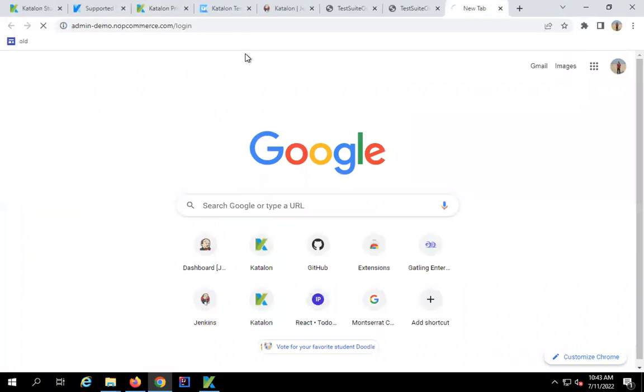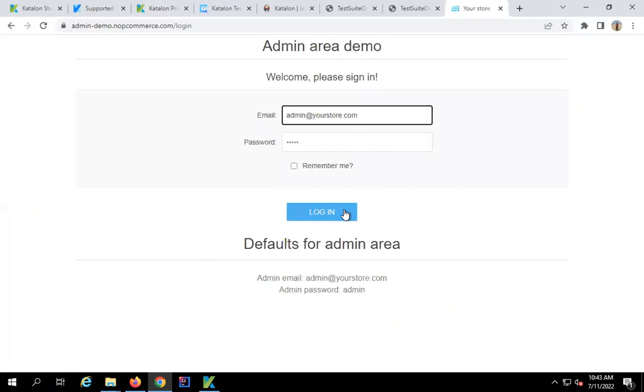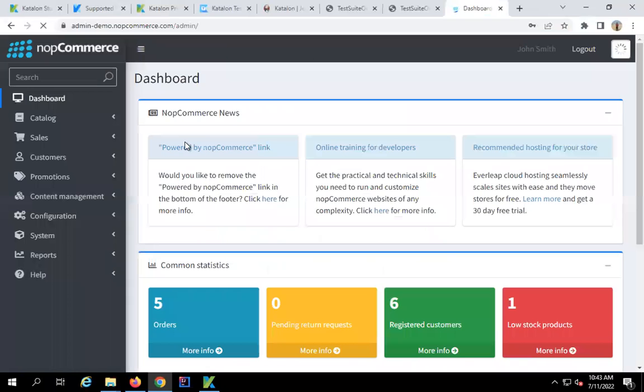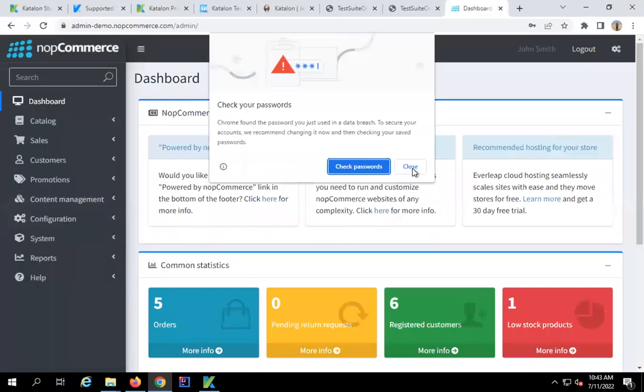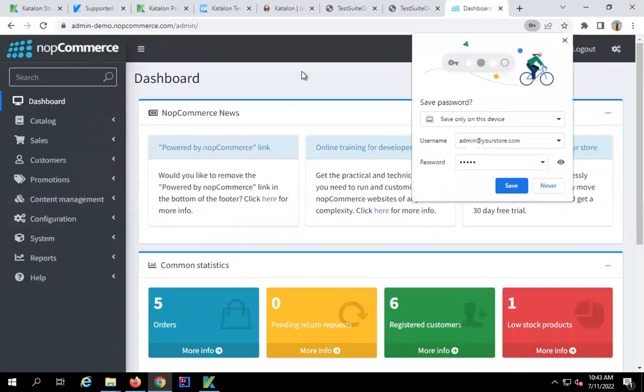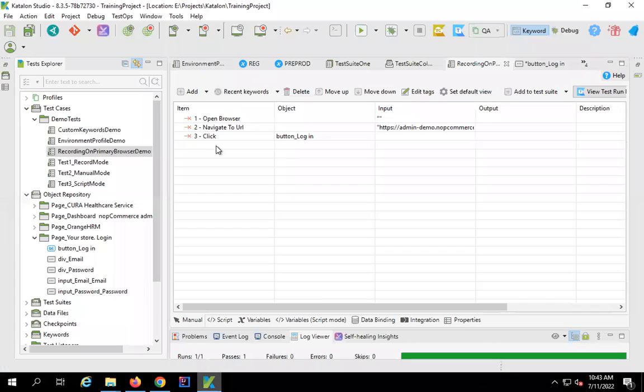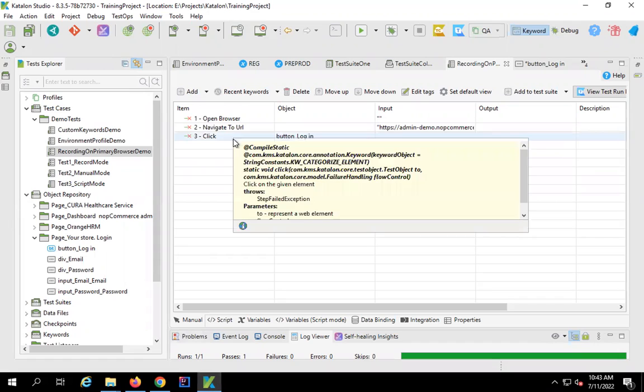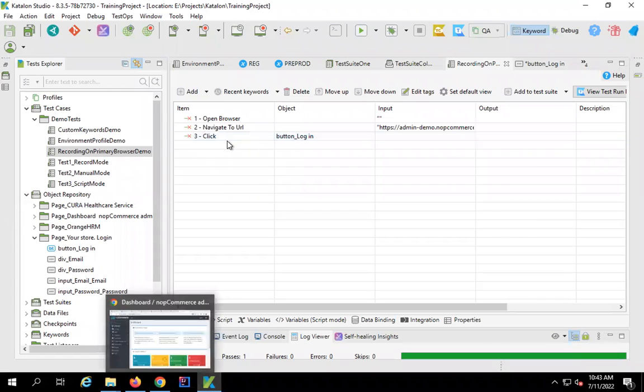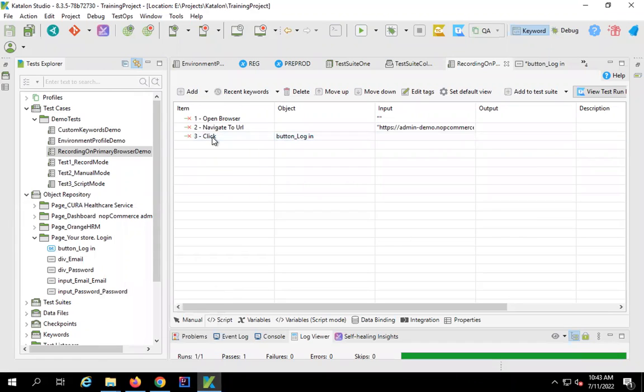This is my primary browser. I will manually go here and log into the application. So let's say this application is already open on my default primary browser. And on this test case, I want to continue recording after this step, and I want to record on my primary browser. So in that case, I will open this test case and click on record web.